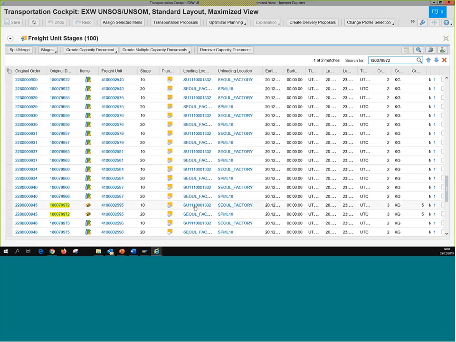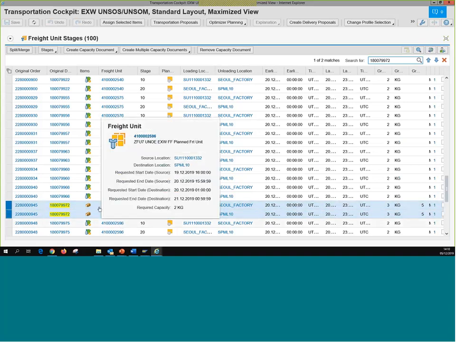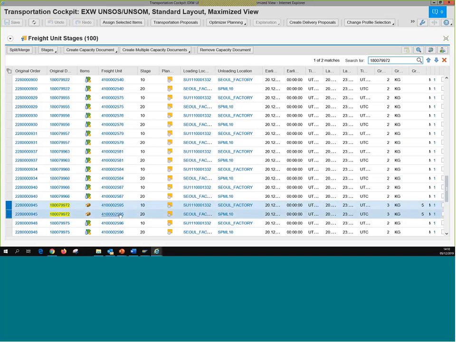So TM is telling you you need at least 2 stages to plan this scenario. You need to remember to select them both, both that have the same number. If it was 3, you'd select 3. If it was 10, you would select 10. In this case, there are 2. So we make sure they're both selected, and that's when we would go to transportation proposals.